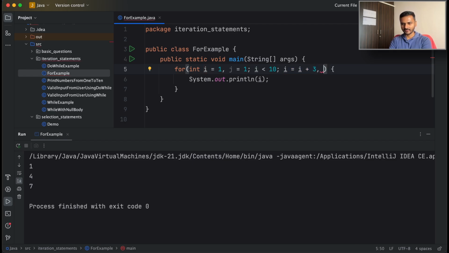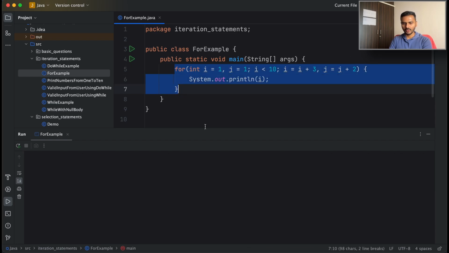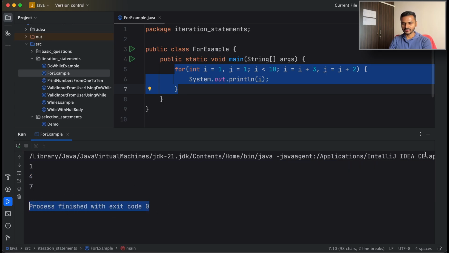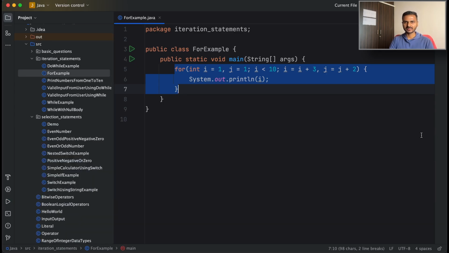So you can say, for example, j is equal to j plus 2. And now also you cannot see any errors. And if I run the code, I will get output. The process will finish with exit code 0, which means it compiled and executed successfully.